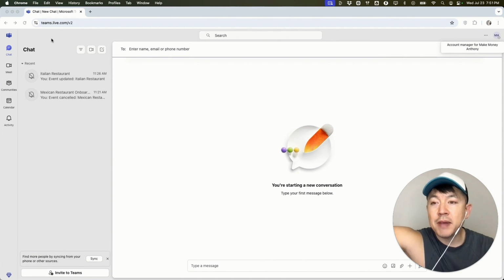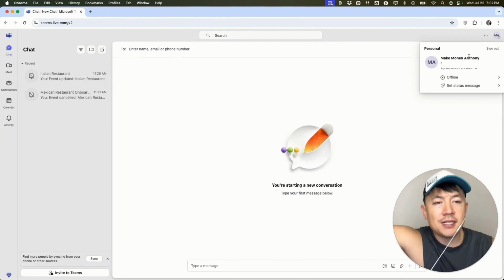But I've already logged into Microsoft Teams and this is the home screen. And here on the home screen, if you want to change your profile picture, what you're going to do is click on your initials here on the top right. Once you do that, you're going to see a drop-down menu and you want to click right here on your initials. If you changed your profile picture before, it's going to show that here. Either way, just click on it.